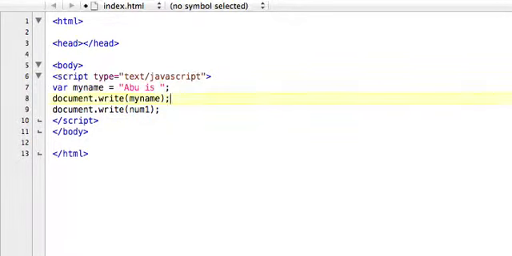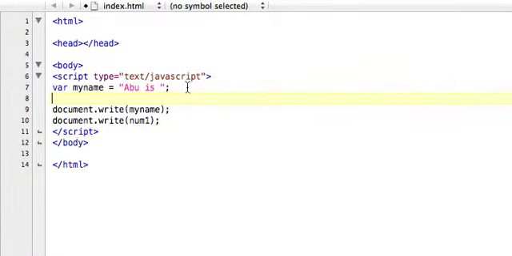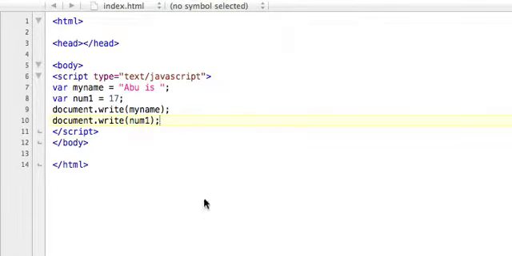Or how about we bring that one up here next to my other variable. What that will do is print out Abu is, space, and then it goes to the next one and prints out 17, which is num1, which has the value of 17. So I'm going to bring that up right here, and I'm going to refresh that, and as you can see, it changed the whole document text. It says Abu is 17, as it should. So that's what variables are used for.